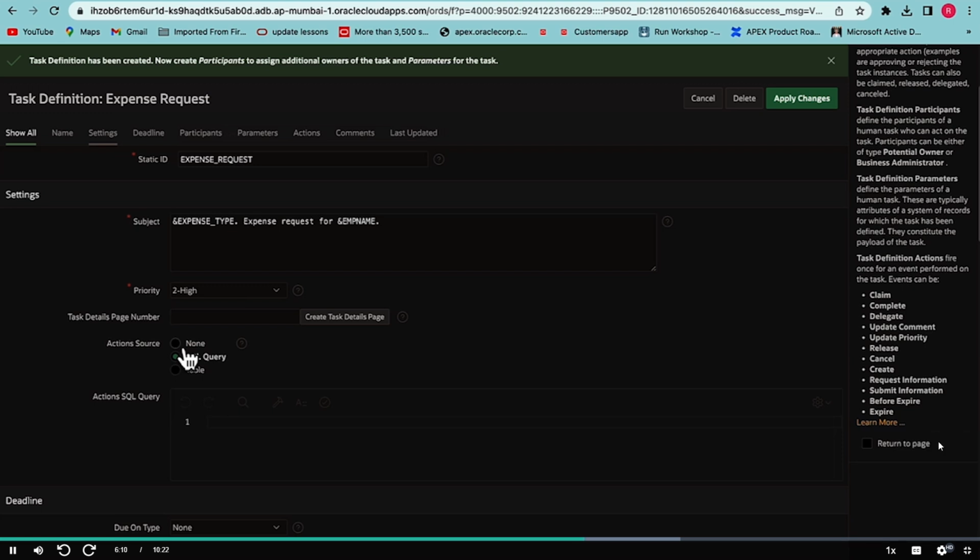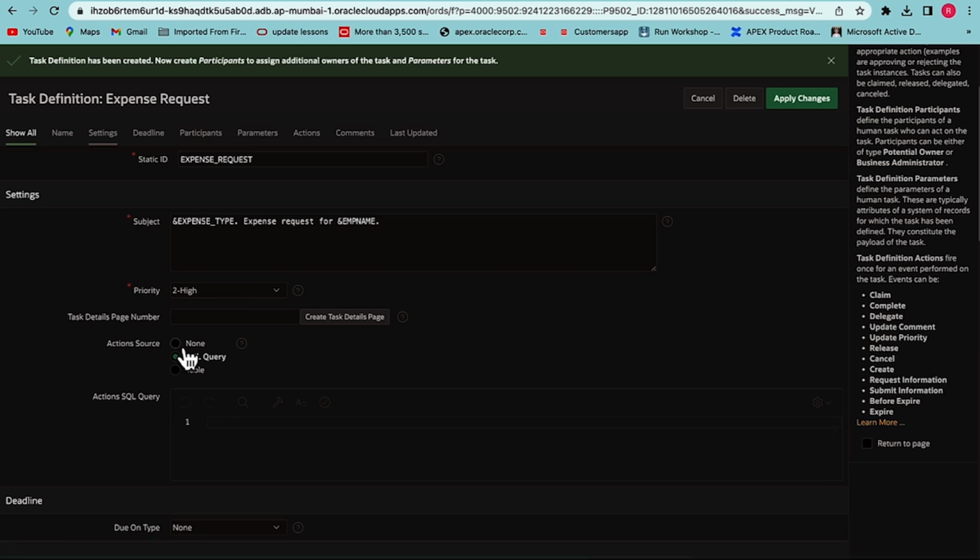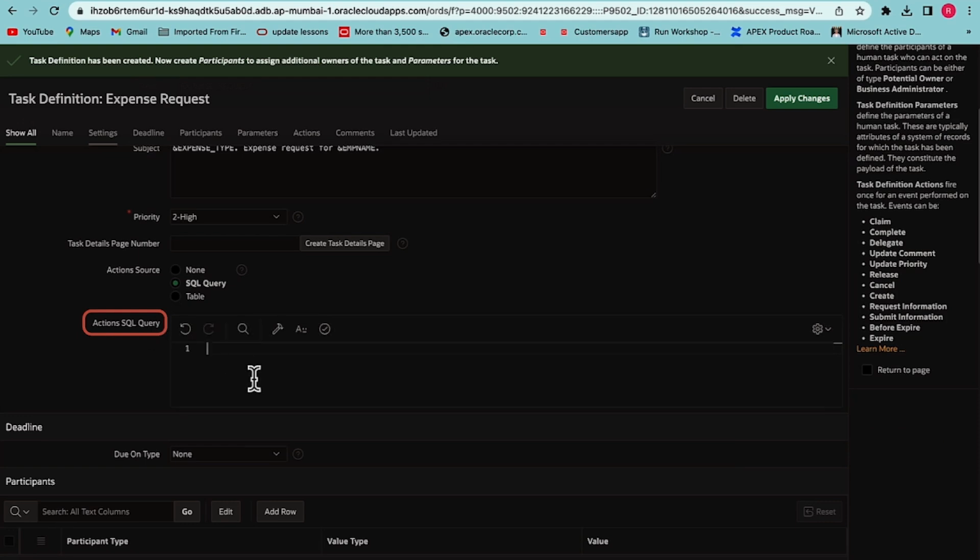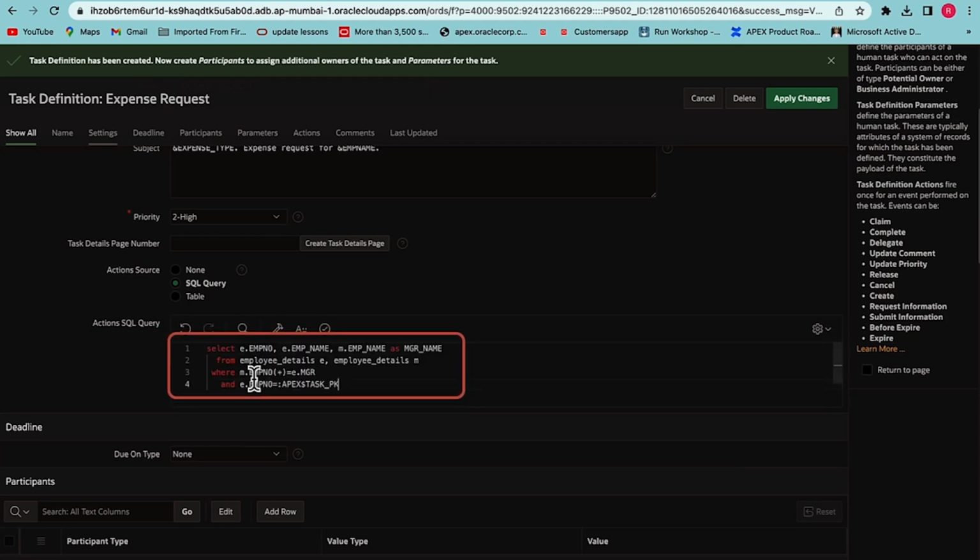An actions SQL query can reference a bind variable, APEX$TASK_PK, to access the value of the primary key in the task detail row. In this example, let us select the actions source as SQL query. Under Actions SQL Query, enter your SQL query.